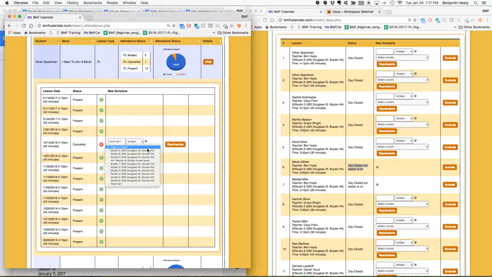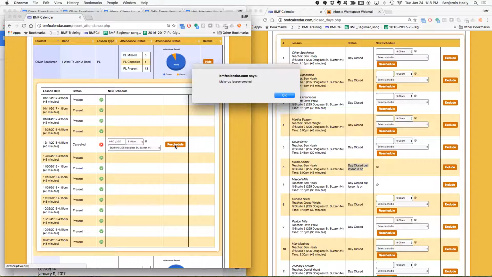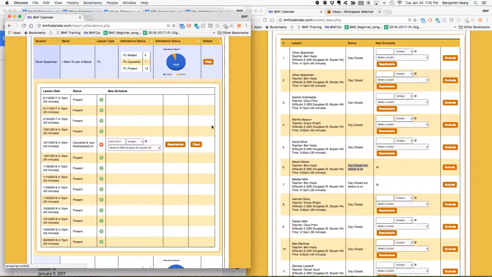Oliver is usually in Studio 6. Remember that these move around over at Battalion, so just put in the default there, and then Jessica works out where you're actually going to meet. Now I click reschedule, and a little dialog box pops up and says okay, that is done. Now you see that the canceled lesson was rescheduled on this day, this time, this studio.